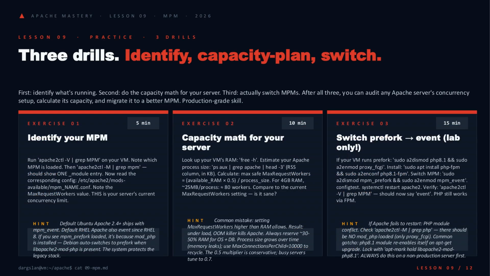Time to put all of this into your hands. 3 drills building on each other. First, 5 minutes to identify which MPM your server is actually running and what its current concurrency ceiling is. Then 10 minutes on the capacity math, RAM divided by process size, times a safety factor, to see whether your MaxRequestWorkers is sane or a time bomb waiting for the OOM killer. Finally, 15 minutes in a lab VM to actually migrate prefork to event with PHP-FPM. Do all 3, and you can audit any Apache box in production with confidence.